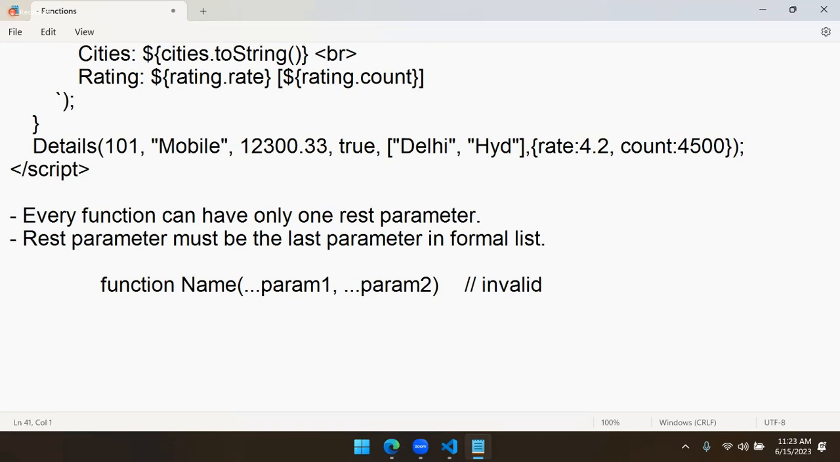That means a function can have how many rest parameters? Only one. Another case: we are giving the function name and ...parameter1, comma, parameter2, where parameter2 is an ordinary parameter. This is also invalid. Why is this also invalid? Because the rest parameter must be last. It must be the last parameter.